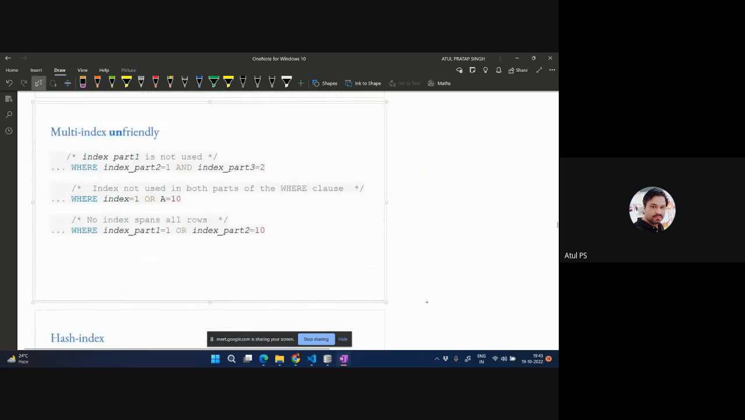And these are the unfriendly ones. Our data is searched by the first column, then the second column, then the third column. But here we are giving the second column value, so we don't know what the first column is, so we have to search all the data. Because of that, this is not a beneficial query. This is not a friendly query for a multi-index.